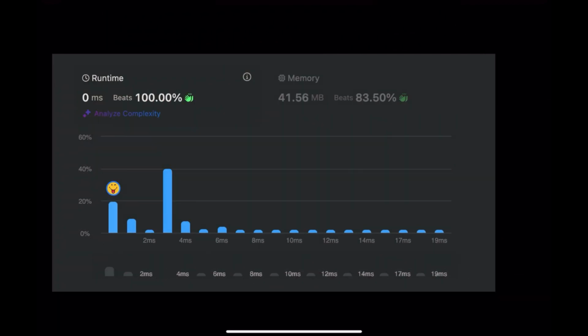This code, when submitted on LeetCode, beats 100% of the submissions in terms of runtime and 83% in terms of memory.